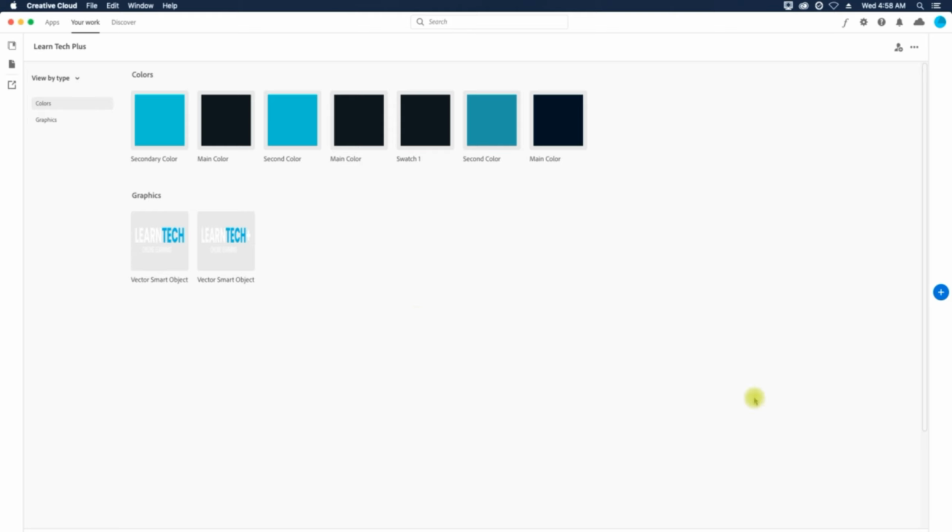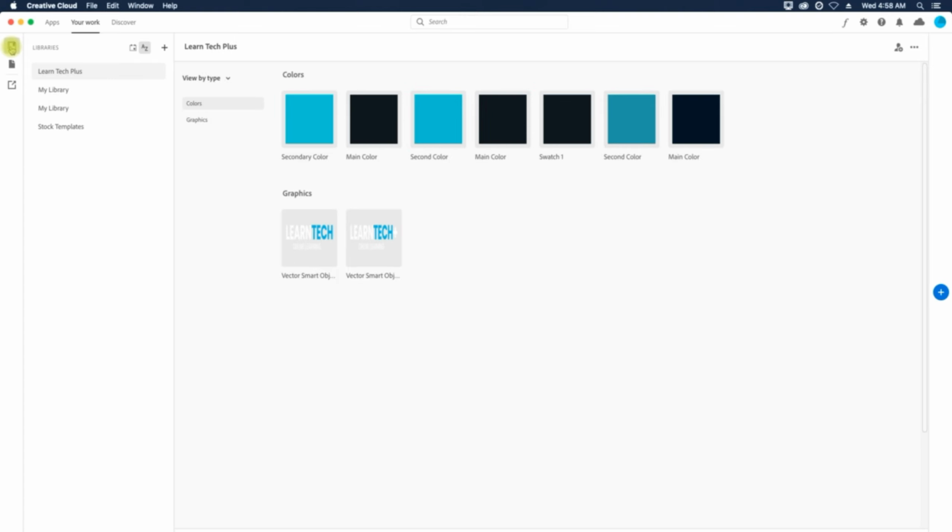So in this video, we're going to talk about the Libraries tab. If you go over to the upper left-hand corner here, click on Show Libraries. I'm going to talk about each one of these. You can see here, I have a colors library where I have all the color schemes that I'm using for LearnTech Plus right here. So you see the secondary color, main color, and these are swatches that I made in Photoshop and in Illustrator and then saved to Creative Cloud.